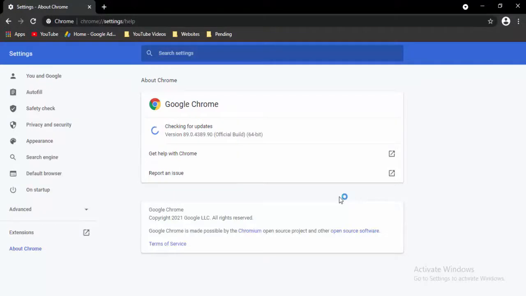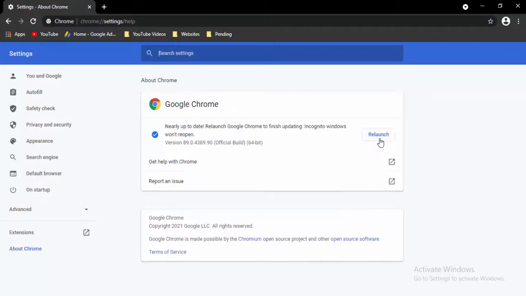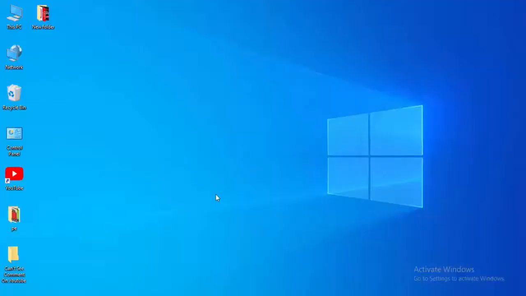It will update your Chrome automatically. Just wait for this updating process to complete. Now select the Relaunch option. And the next method, open your File Explorer: hold the Windows key and press E.